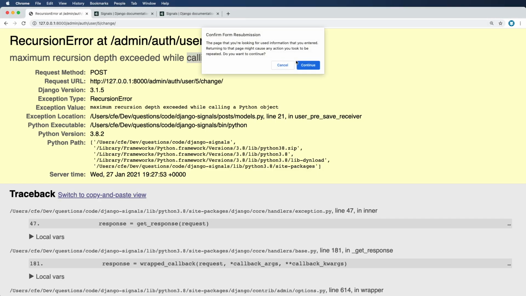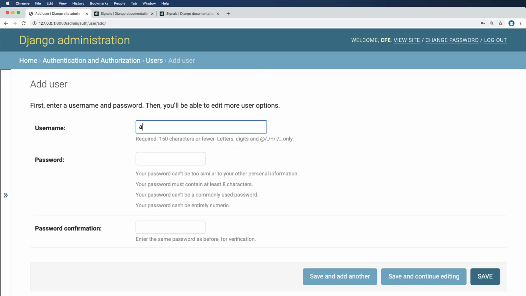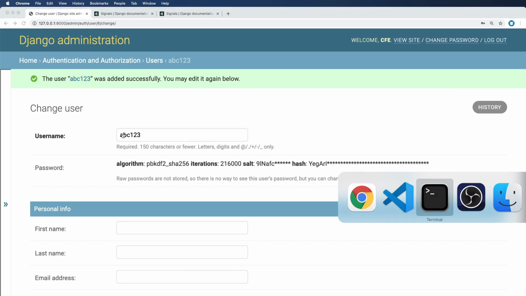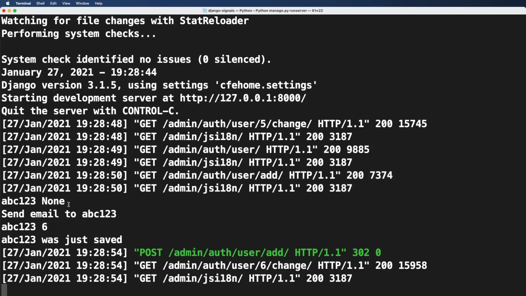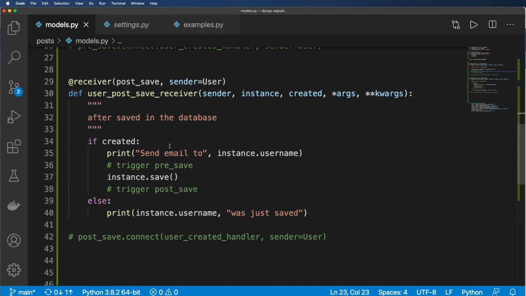Okay. And let's go ahead and now create another user. ABC123. There we go. Created another user. And if we look in our terminal, we see that it says no ID. And then we sent that email. Now it says an ID and that it was just saved. So it actually triggered a save twice. So when it was created and then in our signal, we actually resaved it all over again. Okay. So that is generally how all of these signals work.